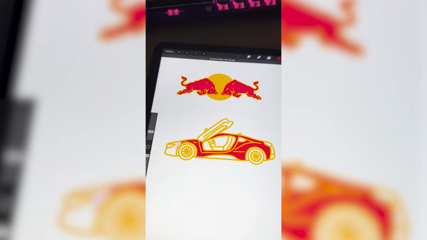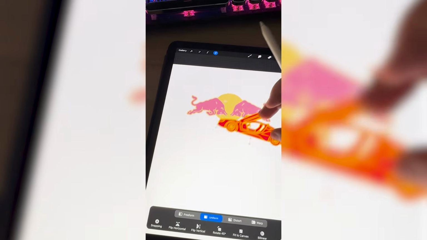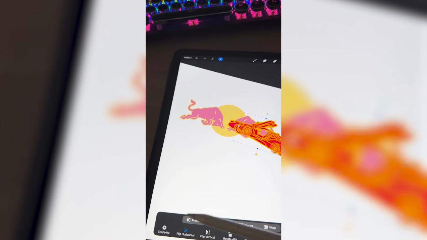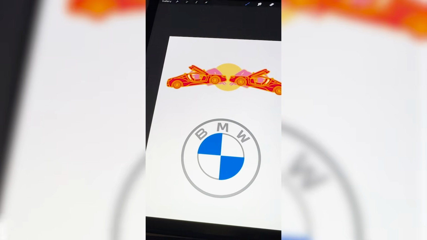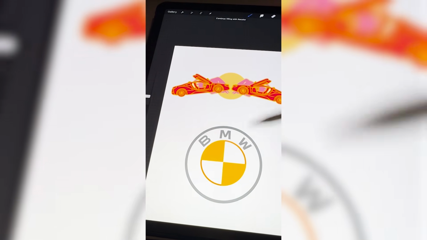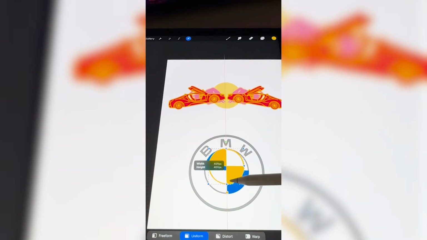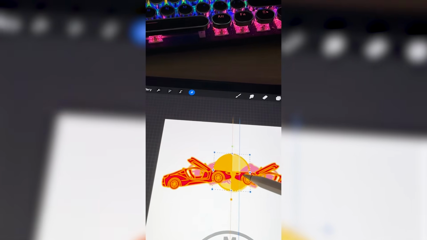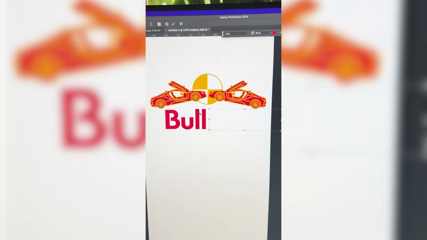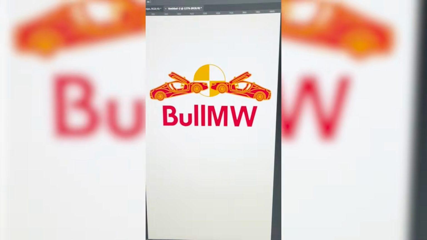Now I need to color it in with the same red, resize it and place it, and duplicate it and move it to the other side. Then I'm gonna recolor the BMW logo to be that yellow, and resize and place it where the other one is. I'm gonna take the word bull, type out MW, and here's the final result.